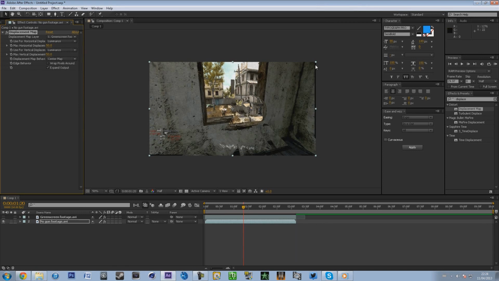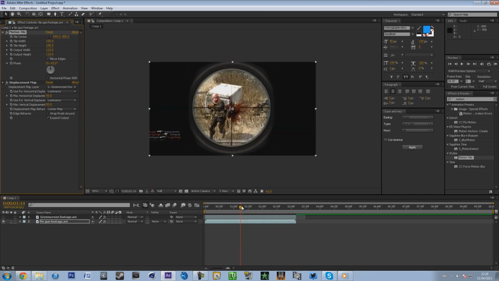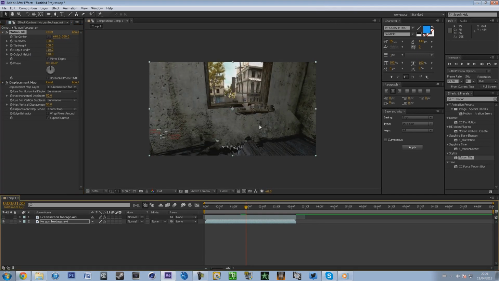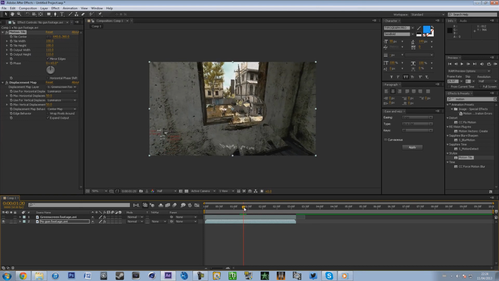And as you can see, you've got these black edges because of the displacement. So what you want to do is bring up a motion tile, and place it on top of the displacement map, otherwise it won't actually do anything. I will set this to 110 on the output width and height, and mirror the edges, and it helps to get rid of the sides without actually having to scale it up, which is kind of annoying.